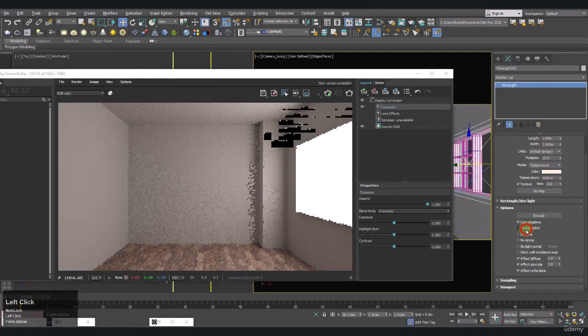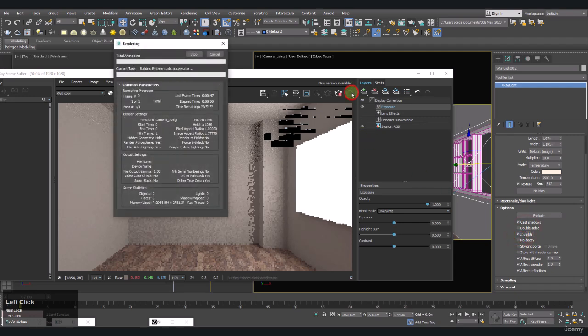Make the V-Ray light invisible. Go to Options Rollup and check Invisible.